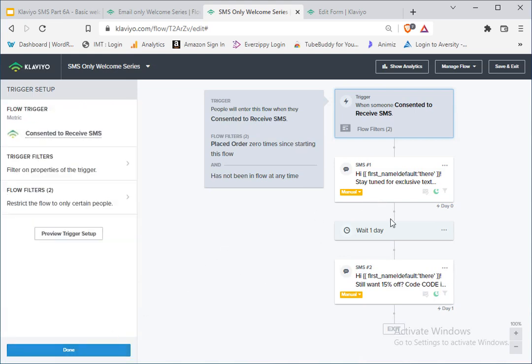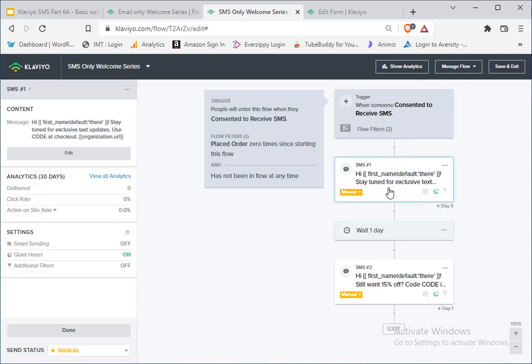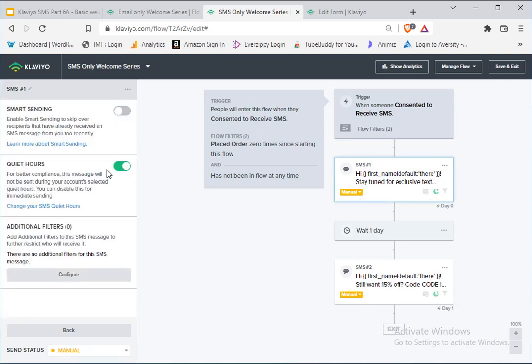Now, Klaviyo does this. I don't want this to happen, but on your very first SMS, notice here, when I click on here, it's going to open up your settings over on the side. Klaviyo launched these things called quiet hours. Now, if somebody's signing up, let's say you're offering a special coupon, it's probably going to be more beneficial if you leave quiet hours off.